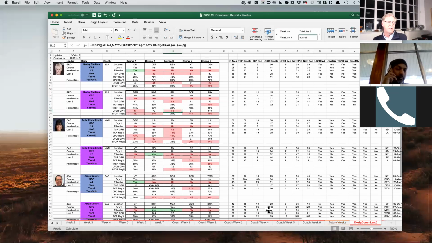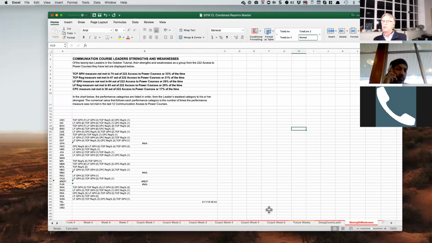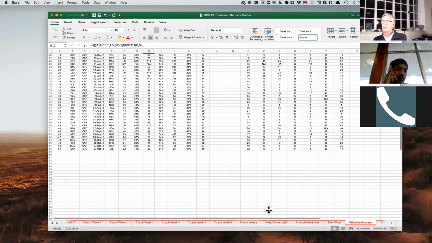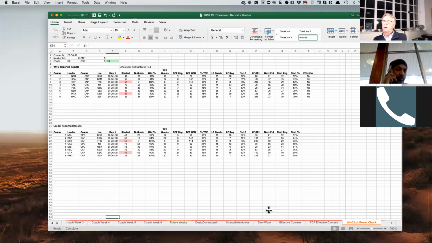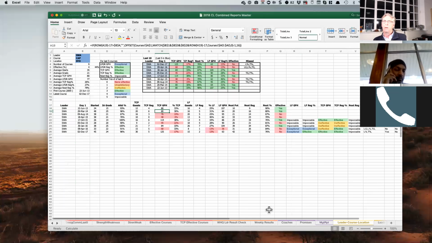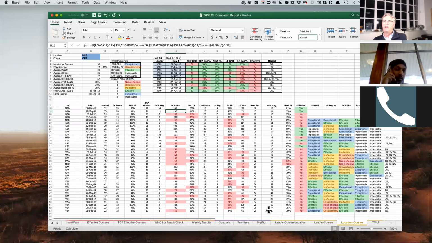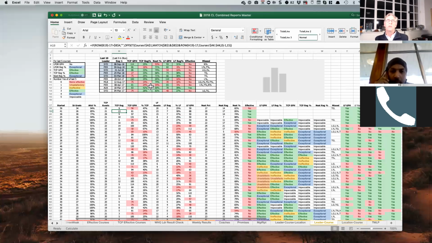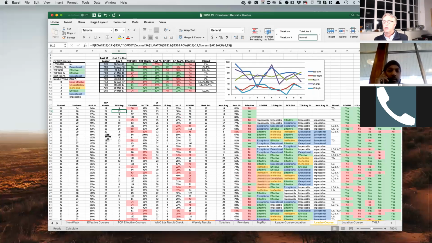Here are the reports for the designation committee, how they're doing. Strength and weakness reports. List of effective courses. This is a check between what the leaders reported. We'll get to that another day. But they're just a whole bunch of different reports with different constituencies. You'll like these reports. This is a report for the leaders to use.